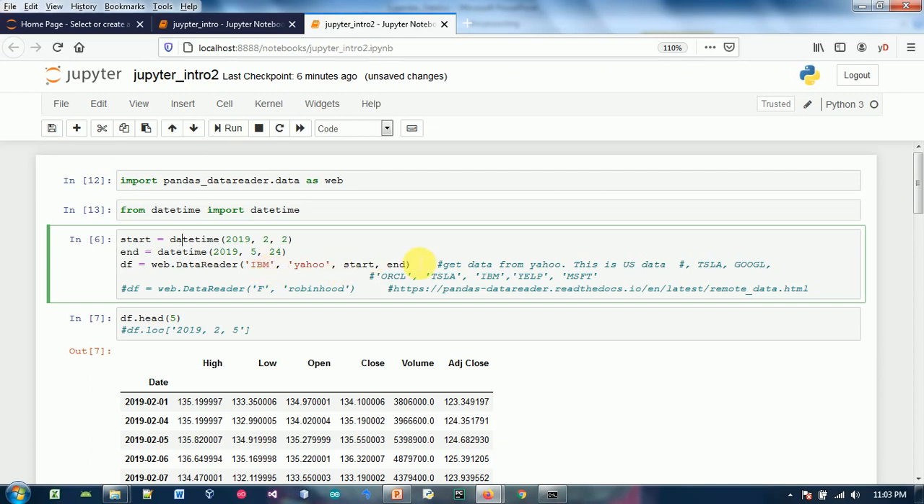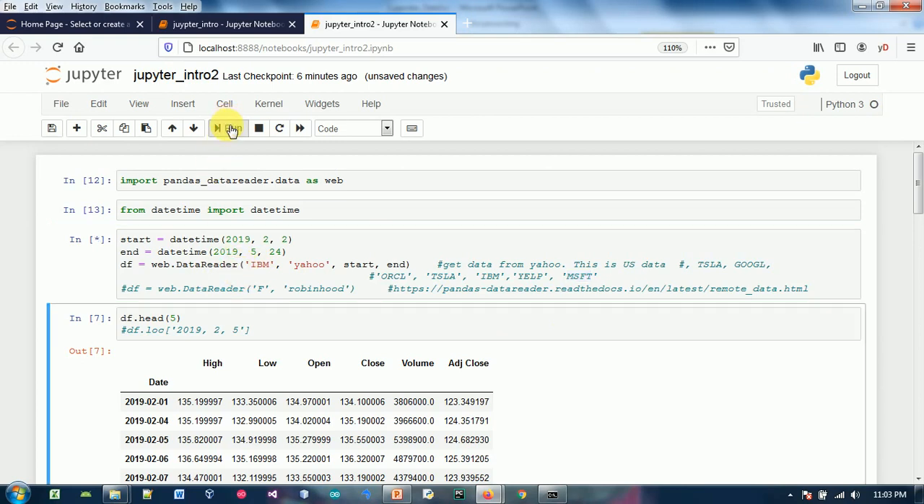Similarly, we can get data for Google, Tesla, Oracle, Microsoft, like that, IBM and all that. We can get the data. These are the codes, the short form to access the data that is available on that particular exchange, which is US data. If we just run this, we can see it is executing.